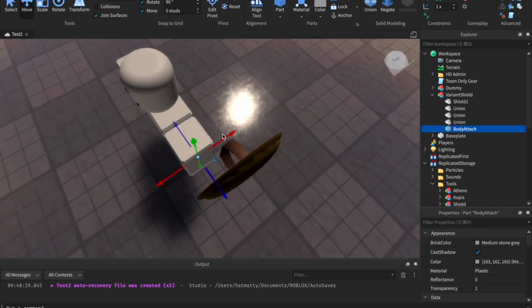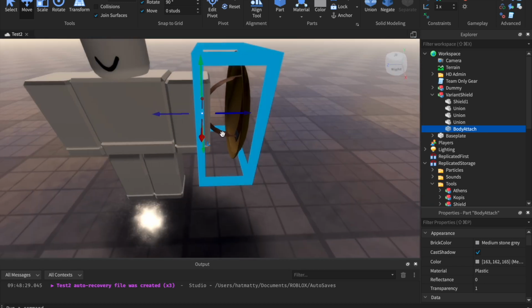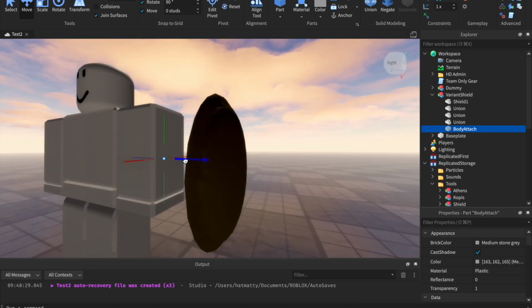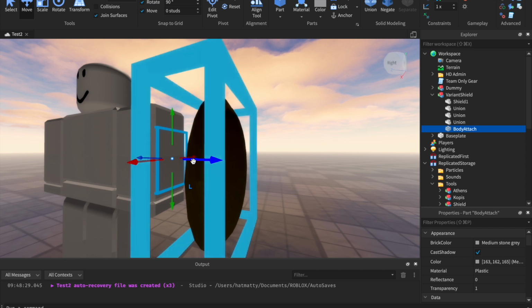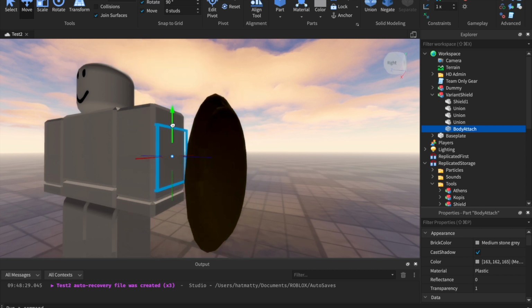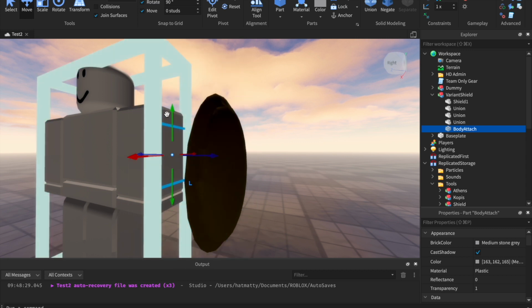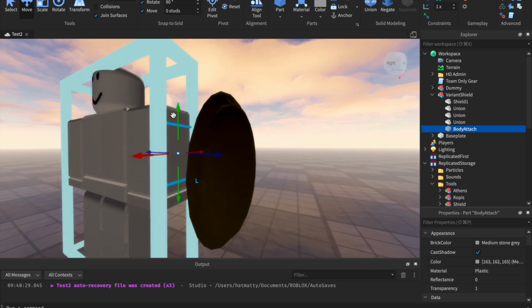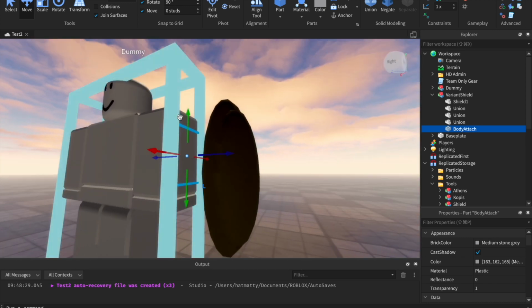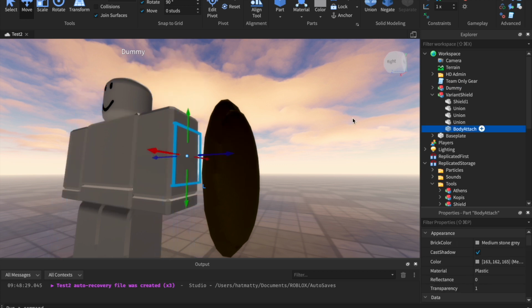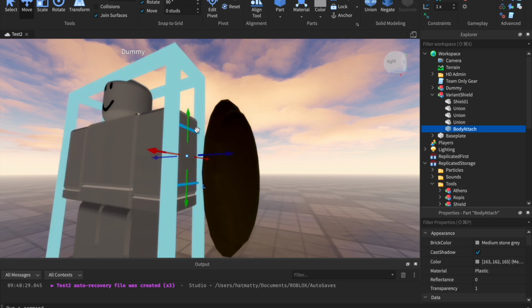How you're going to position the body attach matters a lot. So what you're going to need to do is first move the body attach just out and make sure it's in the middle of this whole limb. Ignore the hand, just think of it as being the middle of this part. As you can see, that looks about the middle. There's equal spacing from the top and the bottom right here.